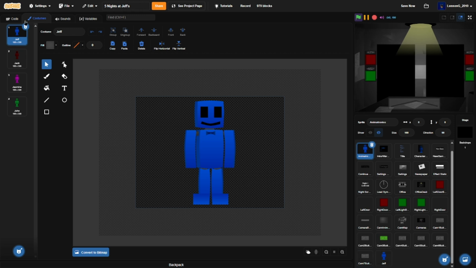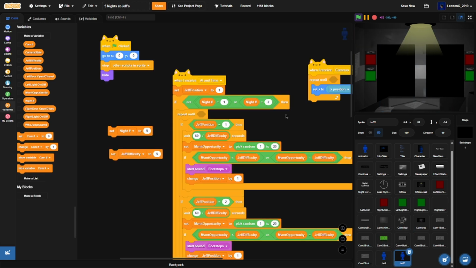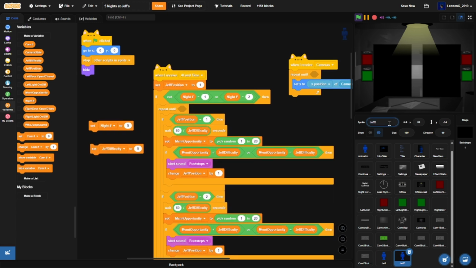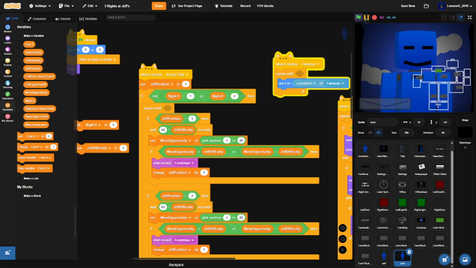So, you just want to go to your code, go to your character, the AI, of the first character we made, and you want to duplicate it. This is so you don't have to redo everything. And then call it your character. So, Jack in my case. And we're going to do some testing.